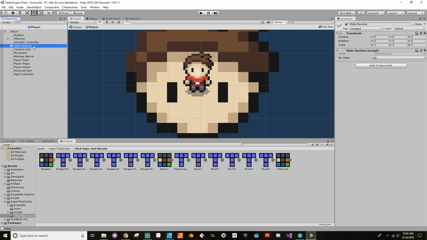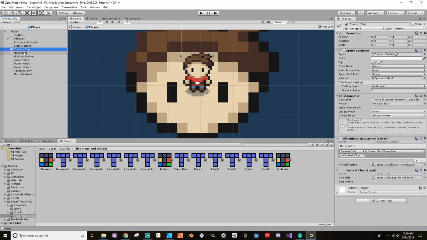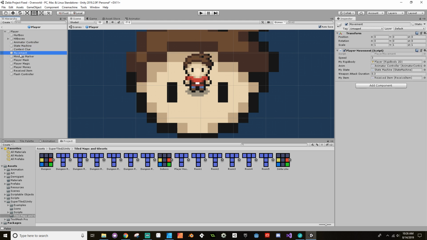The state machine has its own place. Context clue has its own place. Movement has its own place. And so the player's movement is in this sphere. I really should call this controller, because this is more of a player controller than it is player movement.